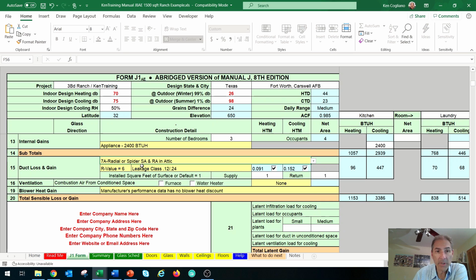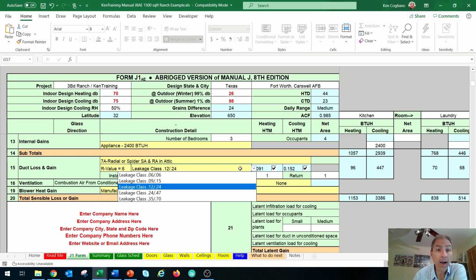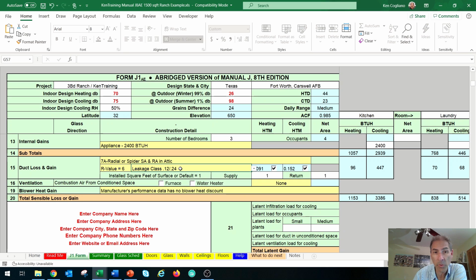You need to determine if your duct is insulated. R6 is pretty much the standard, so I chose R6. But if you have better insulation, you can go to an R8. If you have weak insulation, you can go to an R2. But R6 is really standard duct insulation. Leakage class. Here are your options for leakage class, and I believe I left mine at default, which defaulted to 0.12/0.24.